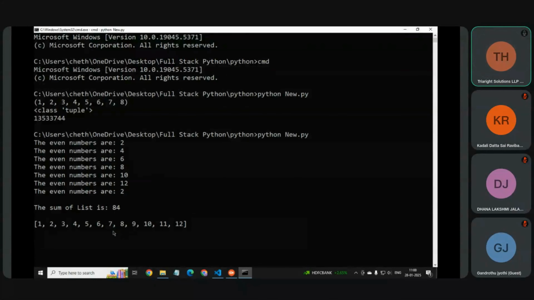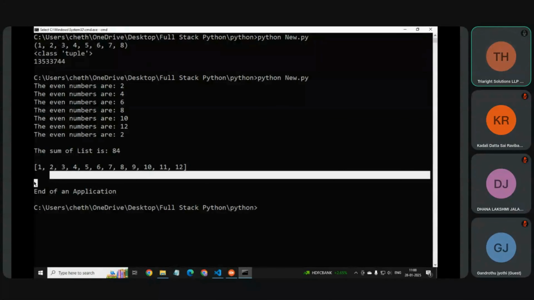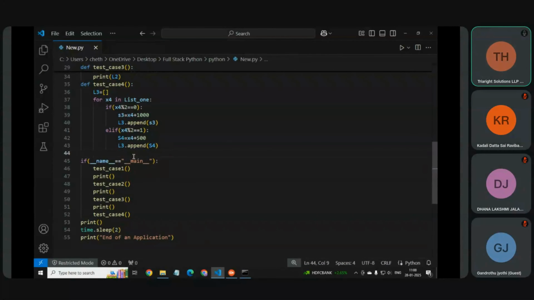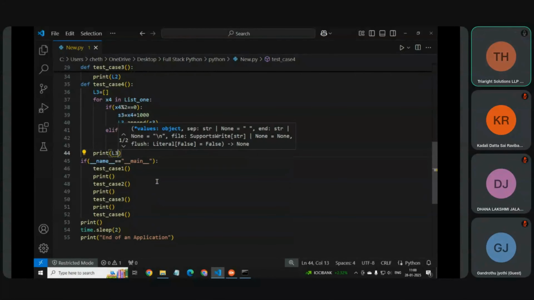The first one is not coming. Okay, wait a minute. I think we didn't call this one. Yes, and this one also. We have to print. Okay, print L3. We have to print L3. Now it is correct.